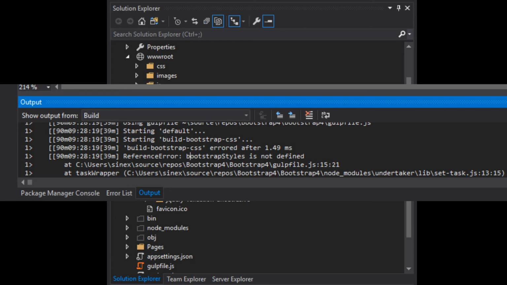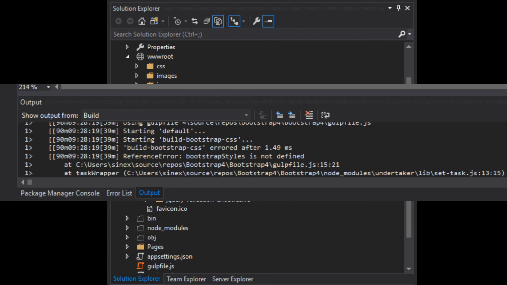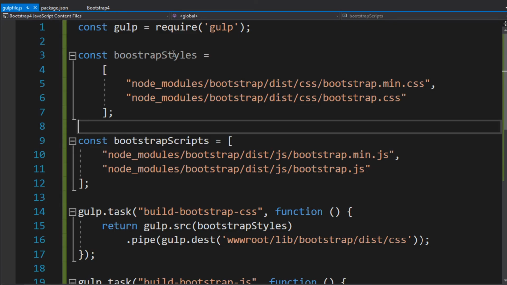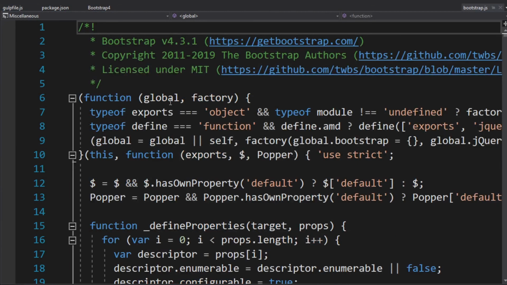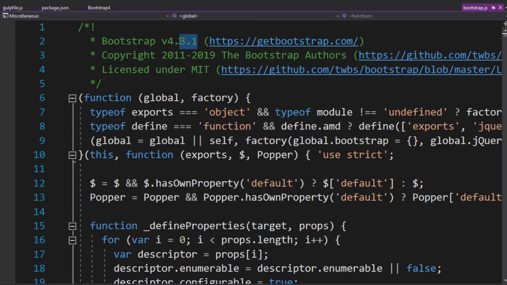Bootstrap styles is not defined. Oh. Okay, and if you were actually following along, hopefully you noticed my error here. We misspelled Bootstrap up here. So, apologies, but now this should work when we build it. Okay, and now it has, and again we have Bootstrap version 4.3.1 in our distribution folder.